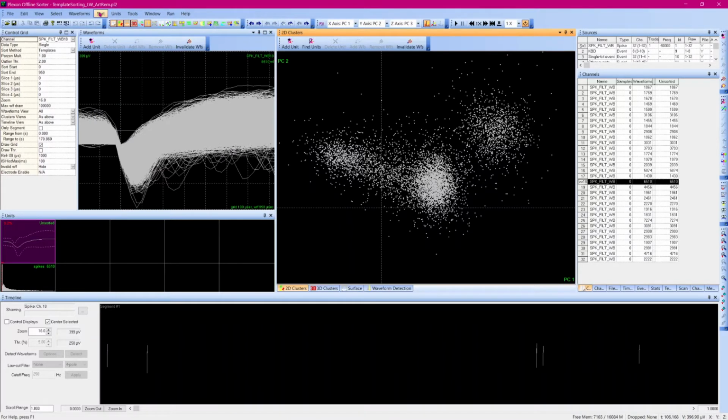There are multiple ways to manually search for the ideal waveform. I find the search is easier if the Center Selected box in the timeline view is checked. This will automatically center the waveform in the timeline view. I also like to zoom in on the other time scale to see the shape of the individual waveforms.